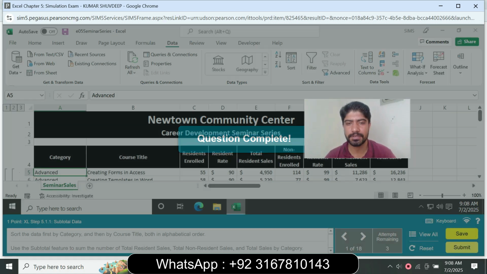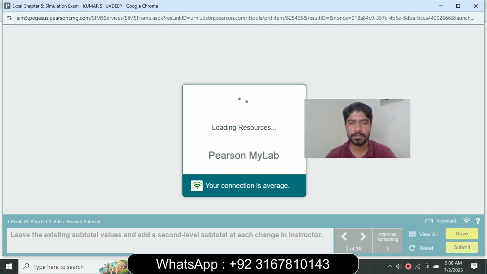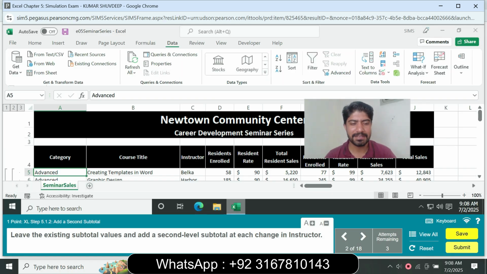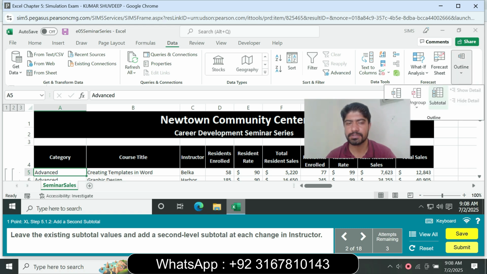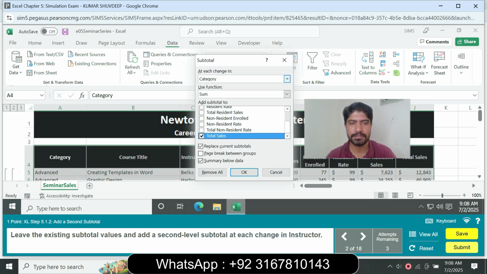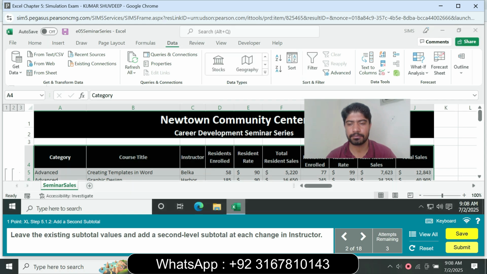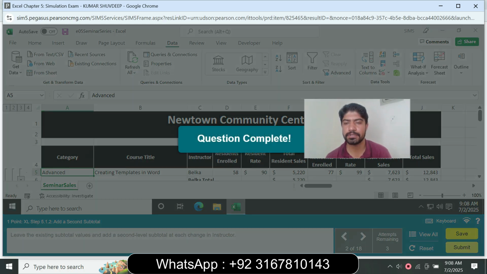We move to question number 2. Leave the existing subtotal values and add a second-level subtotal for each change in instructor. So go to the Outline group and click Subtotals, add the change in instructor, and leave the existing subtotals. Click OK. So question number 2 is complete.